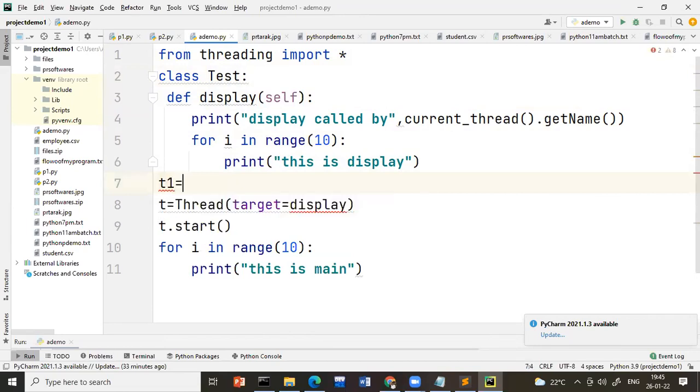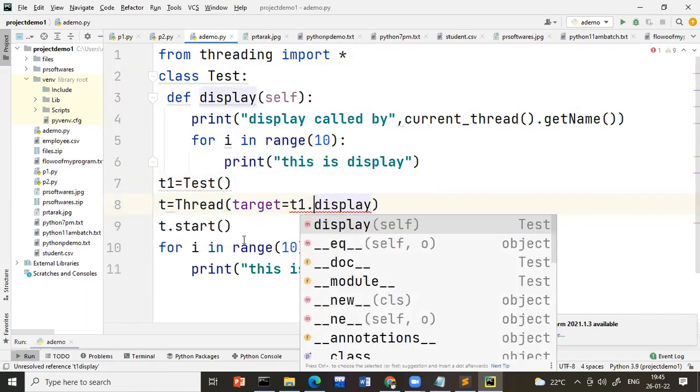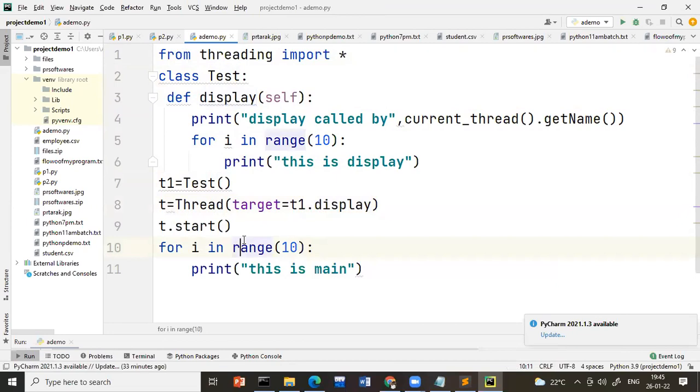T1 is equal to Test, because T is already created, so we can't take Test. And when we are calling display, what do we have to call? T1.display. So this is the second example of multi-threading. For the first way, I told you everything is the same. Only thing is, sir, I want to use the class. Then you have to go with this method.